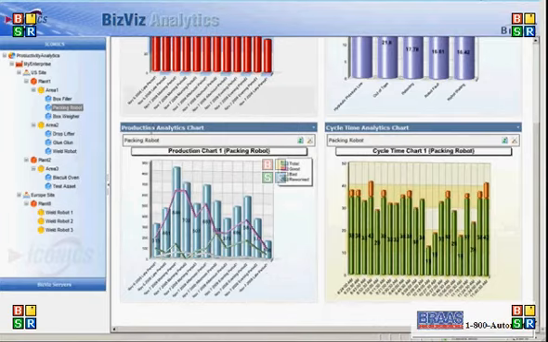Now you can also see production analytics charts here, which show you how many good parts, bad parts, how many total parts, and reworked parts we have on this particular packing robot. You can see that we have 3D charts, and you have them overlaid on top of each other. So you look at the total, and then on top of that total we're able to look at each individual component of that total in one view.